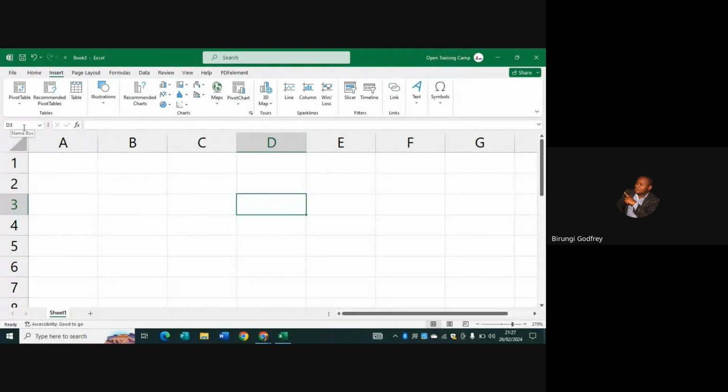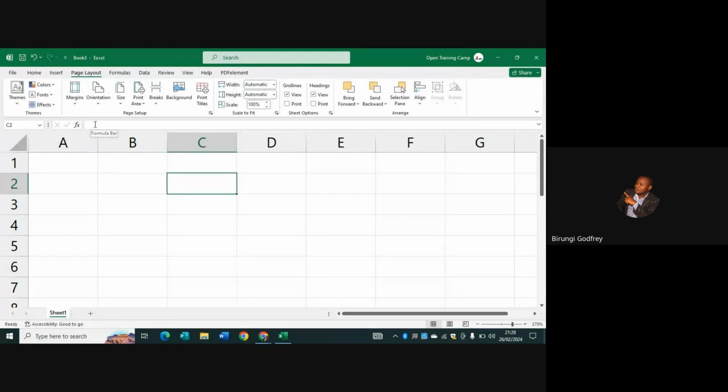And at an advanced level, we shall see how we can use this particular name box to create named ranges, which we sometimes call structured references. Now, just next, we have what is called the formula bar. There are so many things that the formula bar does. We shall go through some of them. One of the things that the formula bar does is show you the contents of the cell.